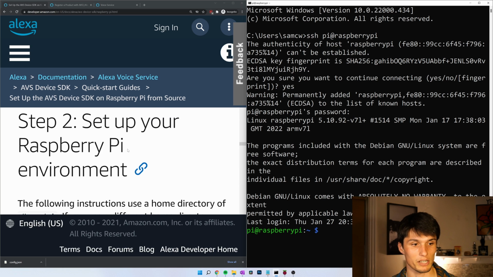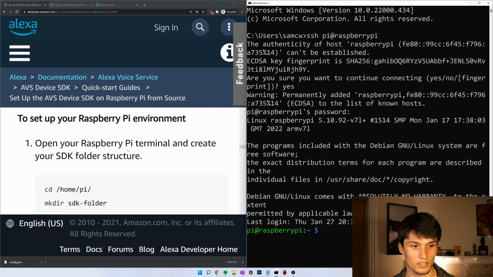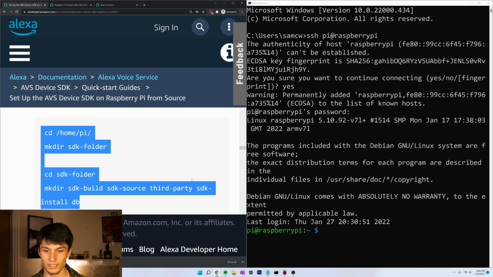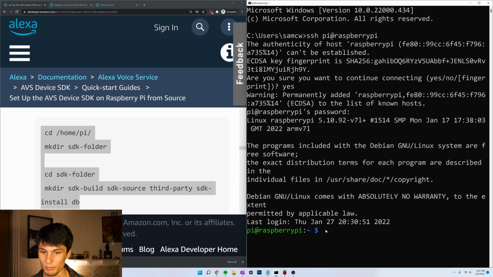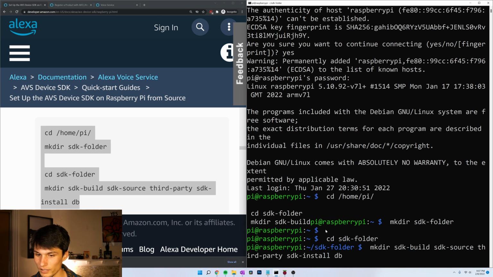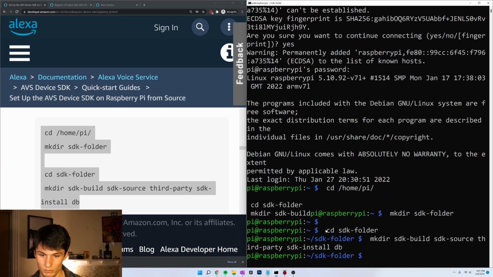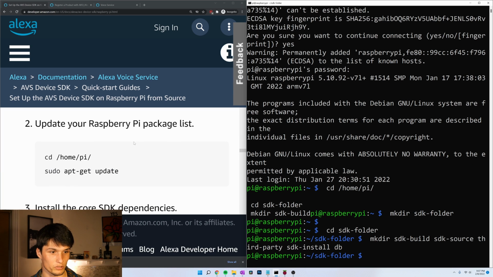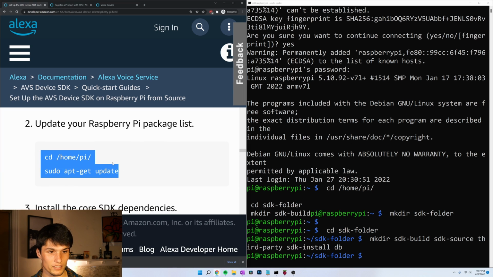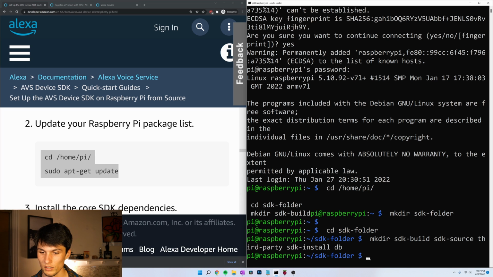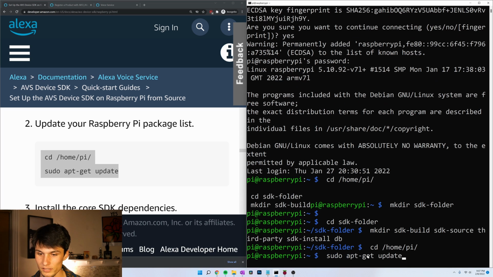So now we're going to set up the Raspberry Pi environment. We can just select all of this and then copy and then right click to paste over here, and then click enter to run that last one. It'll do all the work for us. Keep scrolling down. Let's update. Copy, right click to paste, enter.